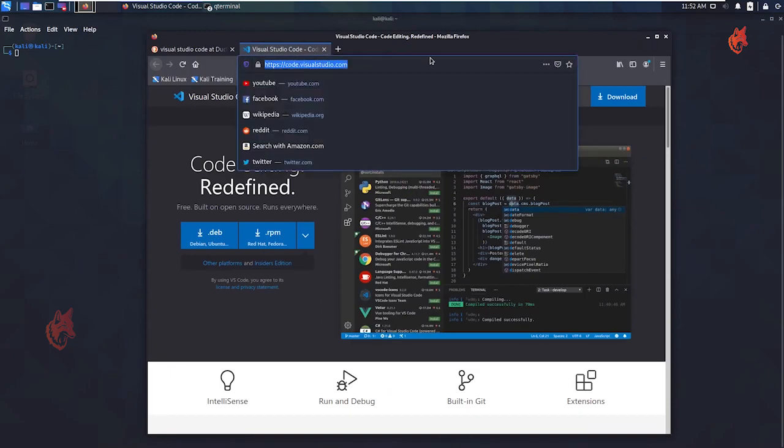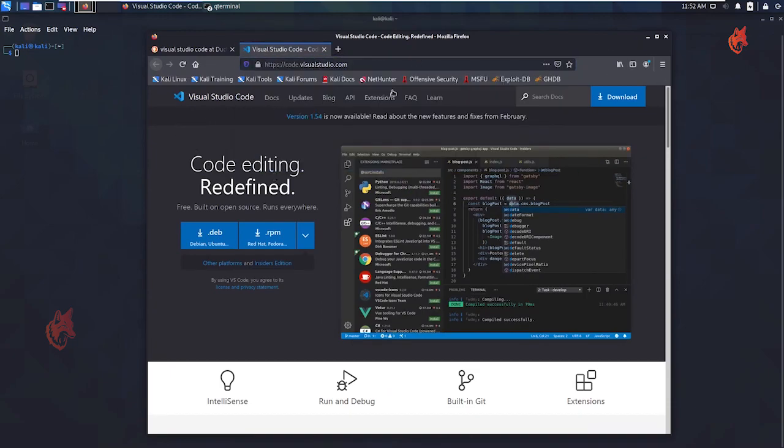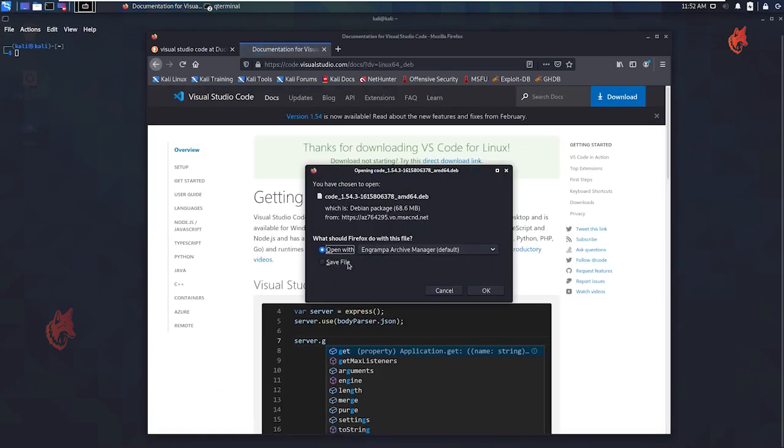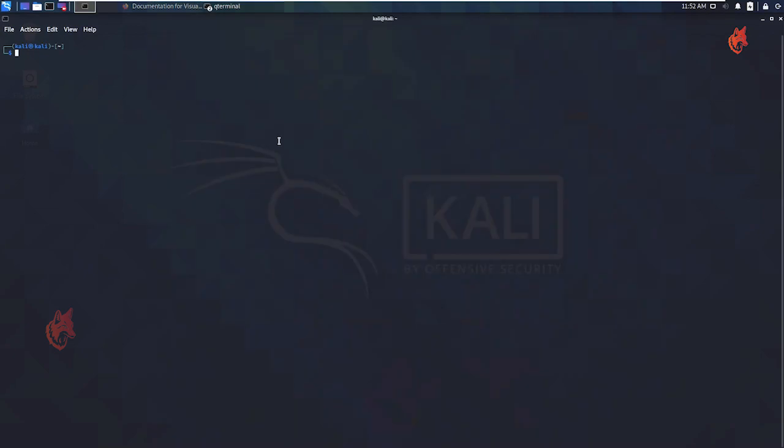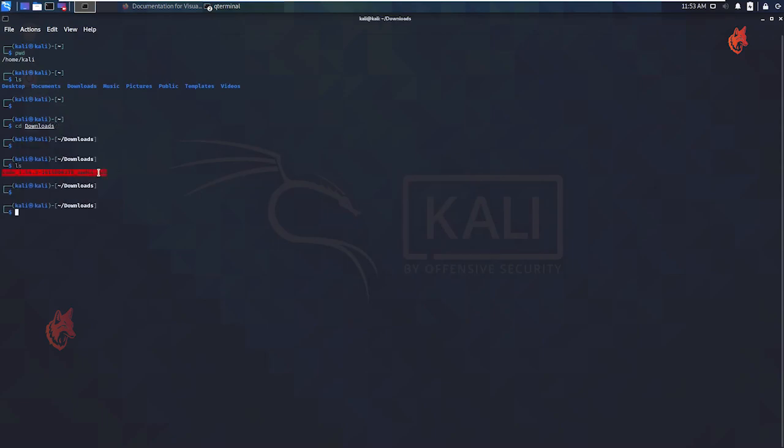So this is Visual Studio Code. I will give you this link in the description. Here you can see two downloads. One is Debian based, another is RPM. Our Kali Linux is a Debian based machine, so we have to download the Debian file. So we are just downloading this Debian file. It'll ask whether you want to open it, and I just say save. Now if you go to the downloads folder, you can see the file. Now we are going to install this Debian file.